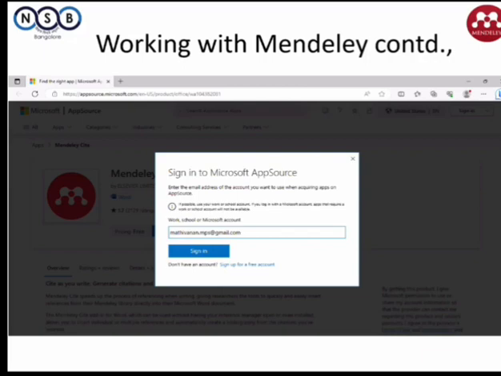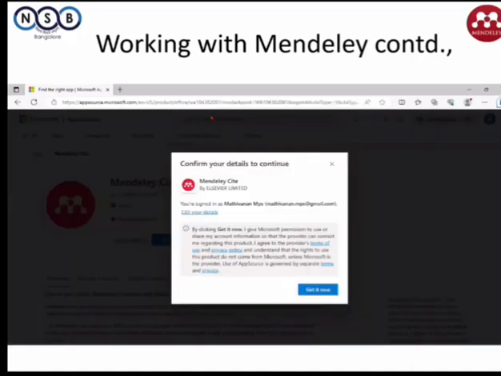In my case, I tried with my Gmail and I could get the Mendeley Cite plugin from Microsoft App Store. If you have any difficulty in that aspect, even at later stage, please let us know. We are happy to help. We should give the credentials. Then it will ask for the confirmation of the details to continue. Then we have to select get it now.